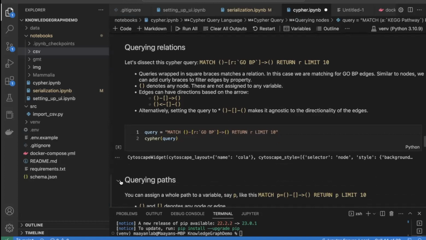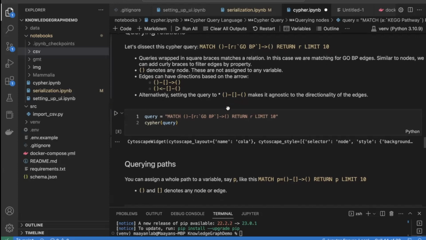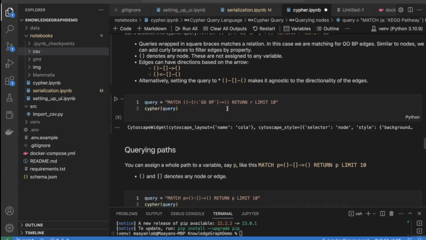So next, for relations, we can have something like this. If we dissect this query, these are empty nodes, which means any nodes, but we want any nodes that are connected with each other via this Go BP relationship. And then, since we have lots of Go BP labels, we just want to limit it so that it won't explode. And as I mentioned, there's no direction, it can be agnostic.